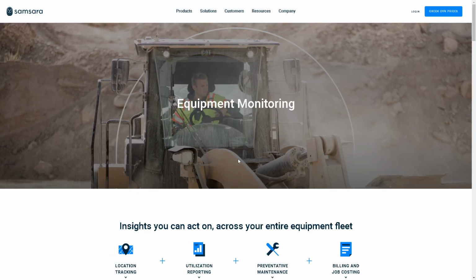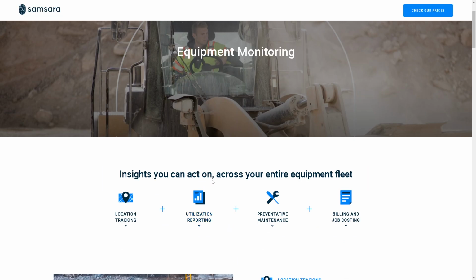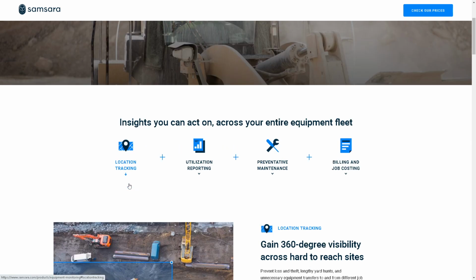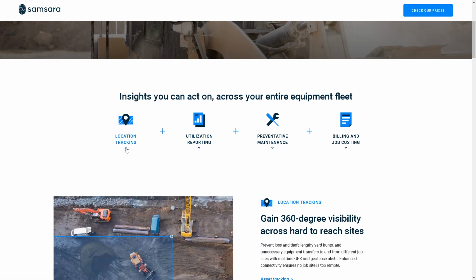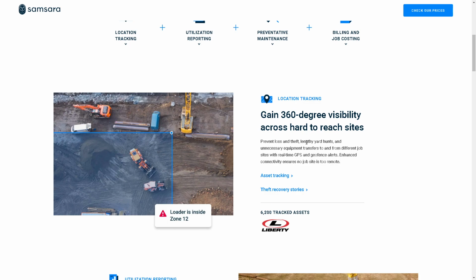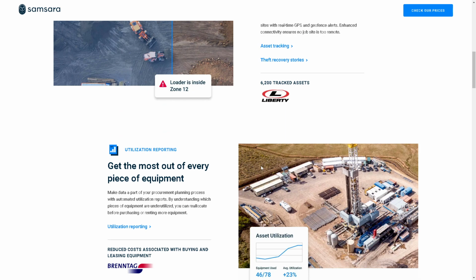Now, when we go to equipment monitoring, the insights can give action across your entire equipment fleet. You can have location tracking right here. You have utilization reporting. You can have preventive maintenance, billing, and job costing. You can gain 360-degree visibility across hard-to-reach sites right here, which is very important when you are in the construction field, and get the most out of every piece of equipment.